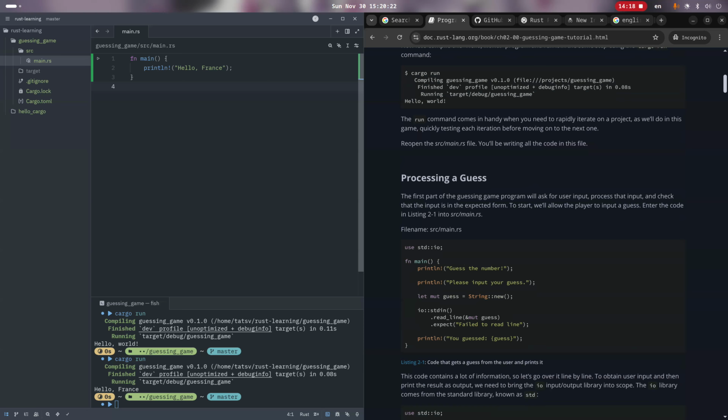Processing a guess. The first part of the guessing game program will ask for user input, process that input, and check that the input is in the expected form. To start, we'll allow the player to input a guess. Enter the code in listing 2-1 into src/main.rs.